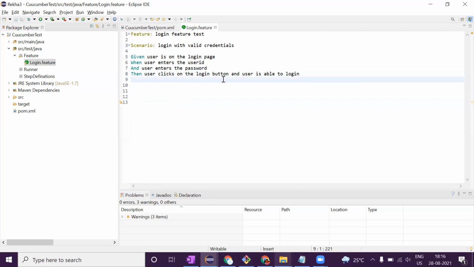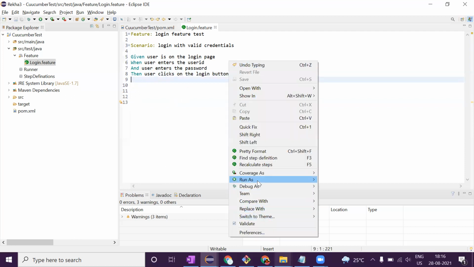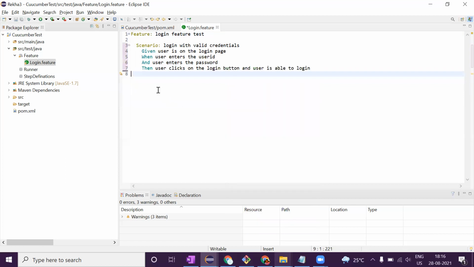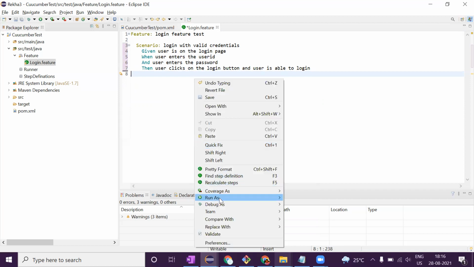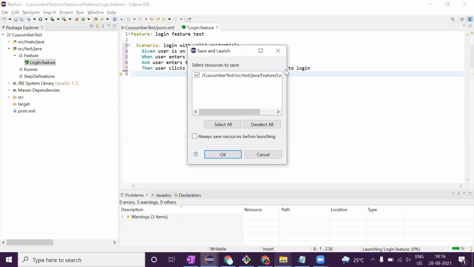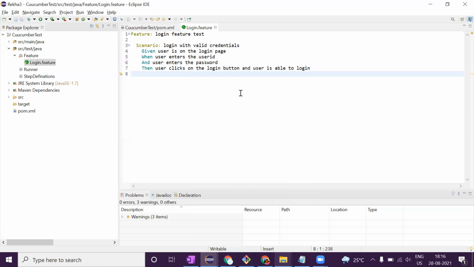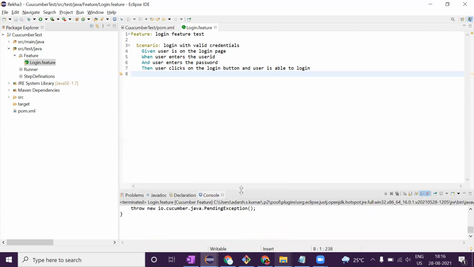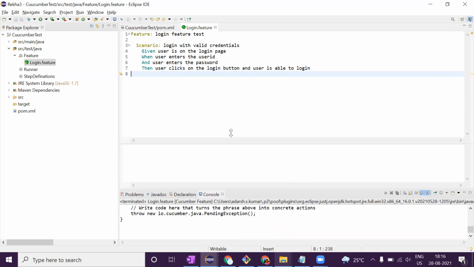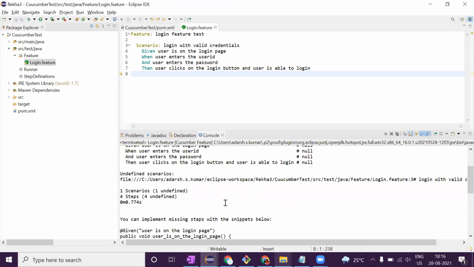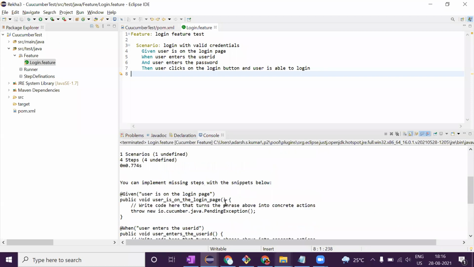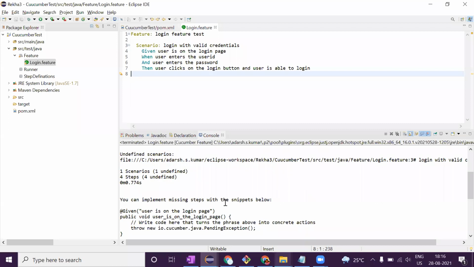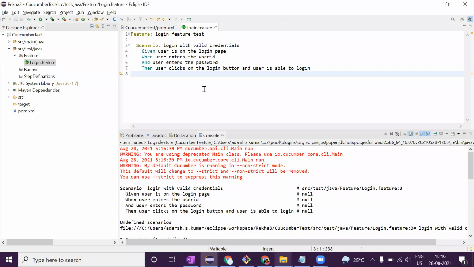So I have this. Now I'll do right click, pretty format. I'll just convert it into the proper format. It got converted. Okay, done. Now I'll do right click, run as Cucumber feature. Okay, as you can see here, it is telling something. It is telling that these steps are missing in the step definition. So always when there is a feature file, there is supposed to be one step definition file, else it will not work. So this is about the feature file.